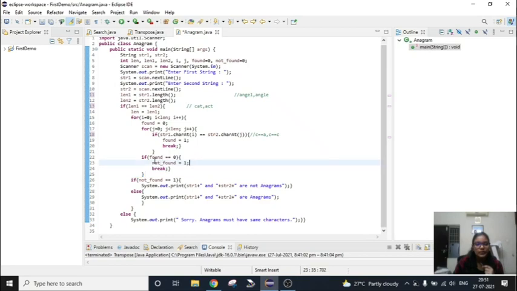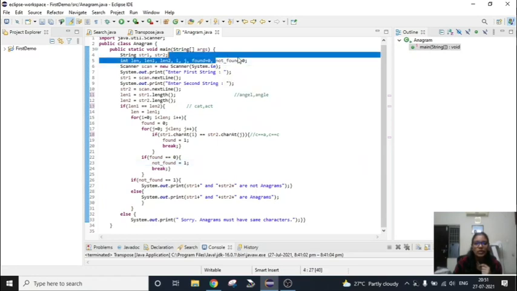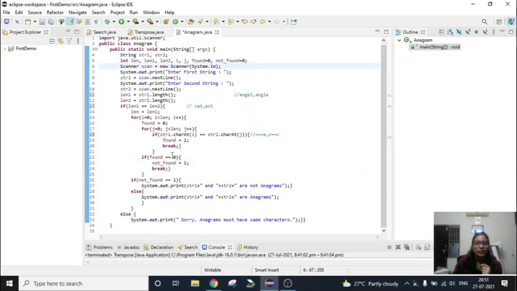In this if condition, we are going to see whether the found is equal to 0. If the condition found equals to 0, then automatically not found will be incremented. Here not found we have initialized as 0. So this 0 will be incremented to 1, which means the character is not repeated in the second string. The characters in the first string are not equal to the characters in the second string. So automatically it implies that the two strings are different, so they are not anagrams.